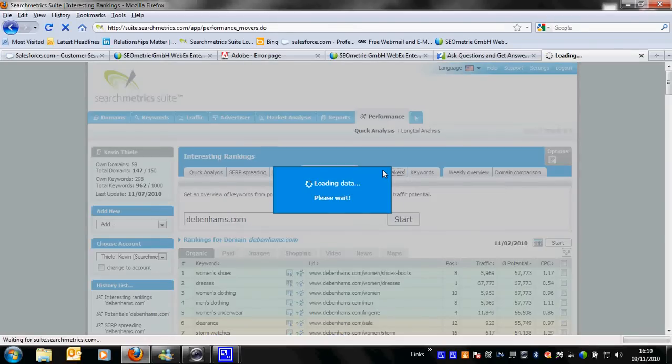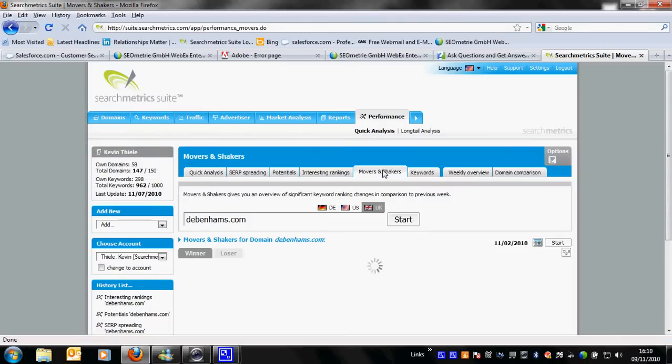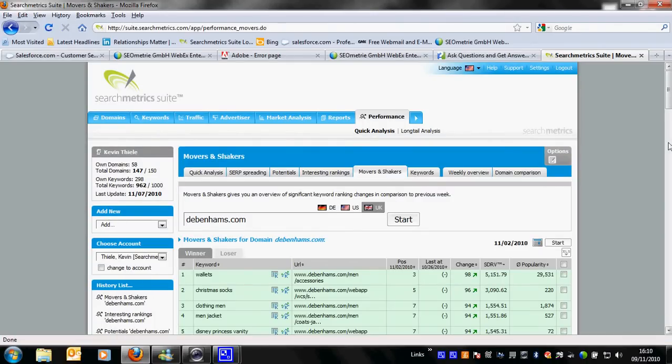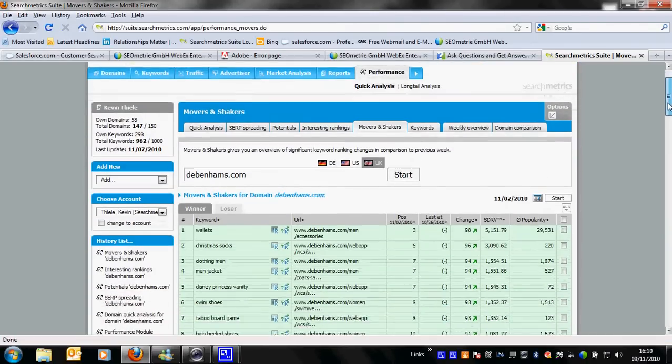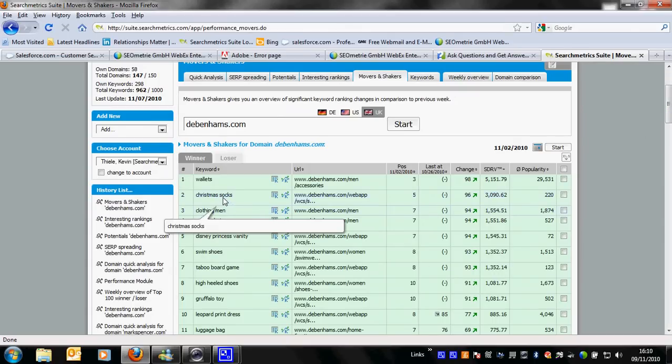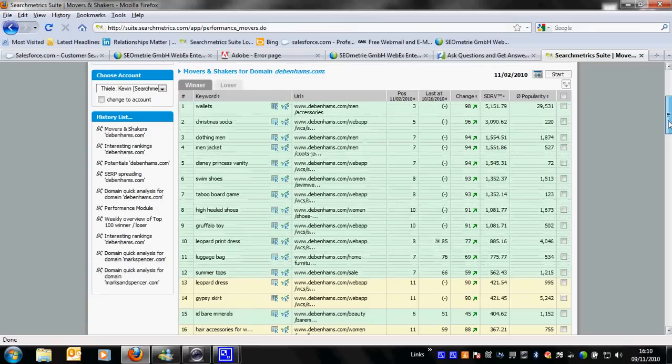Movers and shakers gives you an idea of which keywords are moving up and down. Nice way of looking to the future to see where you might be spending more energy and time. No surprise here that Christmas is becoming quite popular, so that shows you that Christmas socks has moved up 96 positions in the past week. And Gruffalo toys also looking quite popular this year.